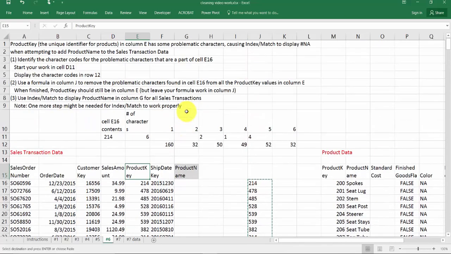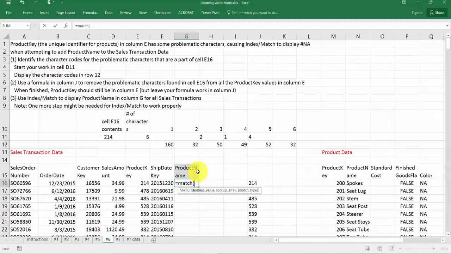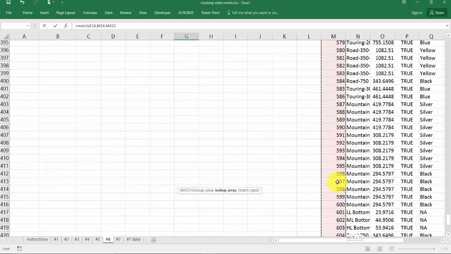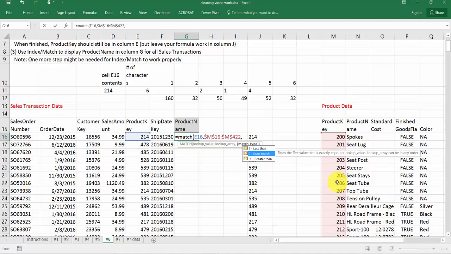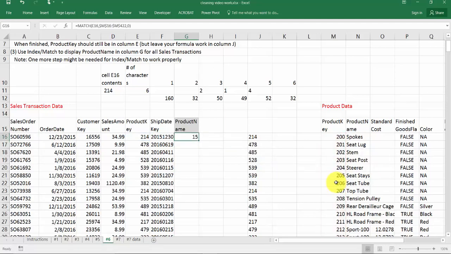Alright, so let's see if our VLOOKUP, actually it says INDEX MATCH, so we'll do the MATCH first. Hit the N key, hold down the shift and down arrow. We want to lock that in. And we want an exact match. Right, and that appears to be working.